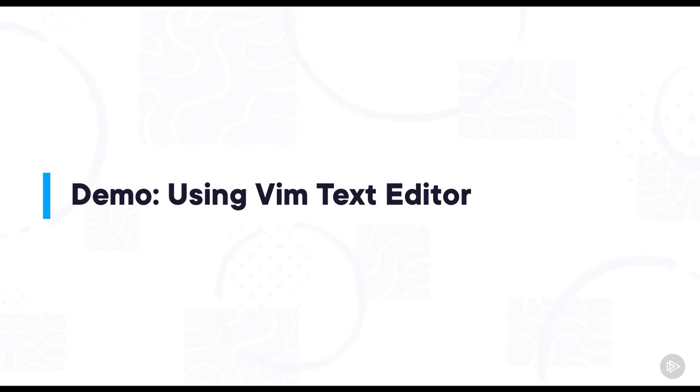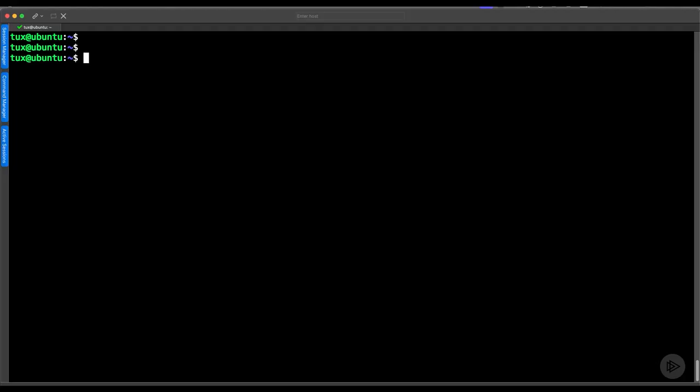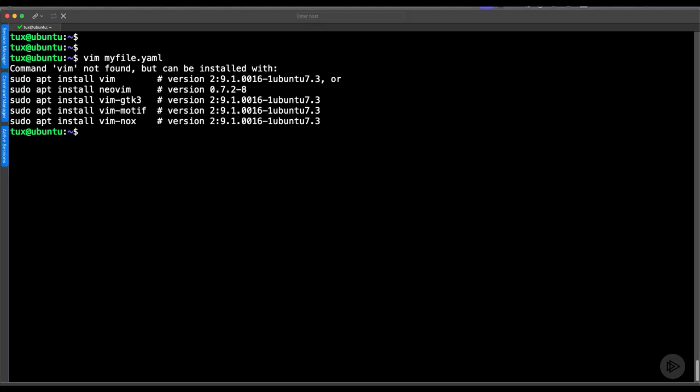Our final text editor that we will take a look at is the Vim text editor. A little bit more powerful, but also a little bit more complex. Now look at this, our glorious command line, and let's try opening up Vim. If I try and edit the myfile.yaml, we can see that the Vim text editor is not installed by default.